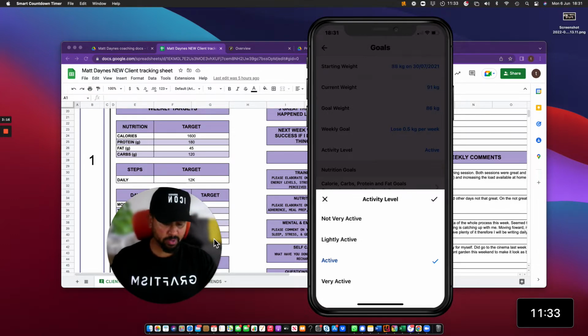So for myself, I would class myself as active. To give you guys a heads up of what each one means, not very active is going to be a sedentary job, barely get out for a walk. Lightly active would be still probably a fairly sedentary job, but you get out for some general walks across the day, and you might train once or twice a week. Active would be out for walks every day, training a few times across the week, maybe you get involved with some hobbies at the weekend. Very active is going to be training every single day, sports, maybe a construction job, to give you some general overviews.